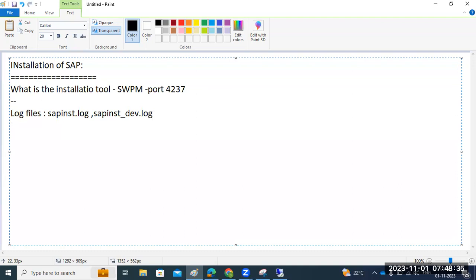So port number, installation log files, software: what software is required? And what is the very long running step in the installation? If we go one step back, it is the import ABAP step. Excellent. These are the very long running phases. If you know these four or five questions and answers, you can definitely handle the installation-related questions.